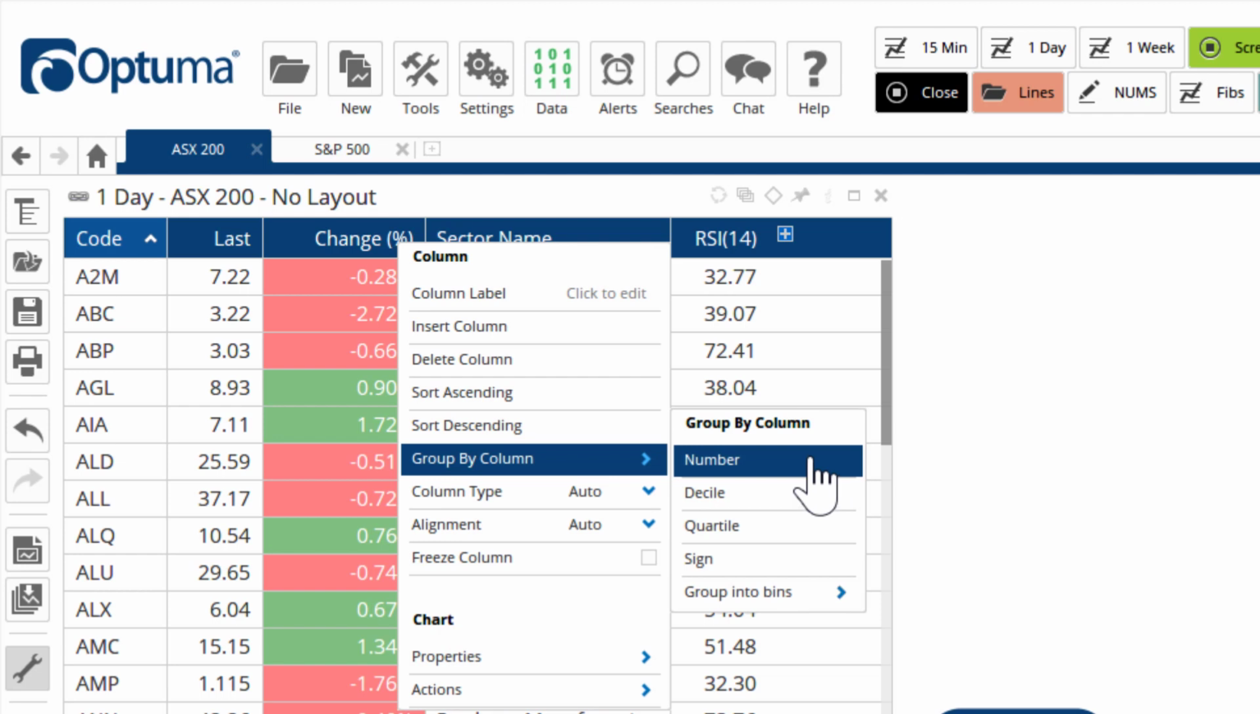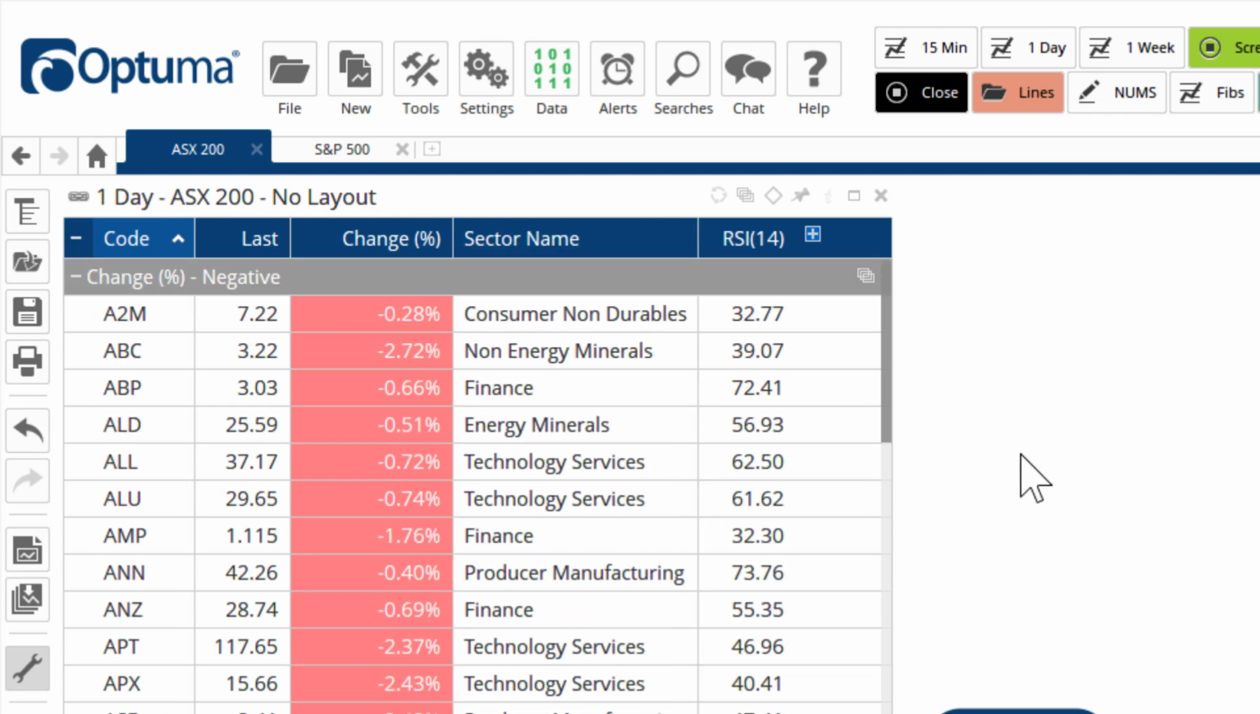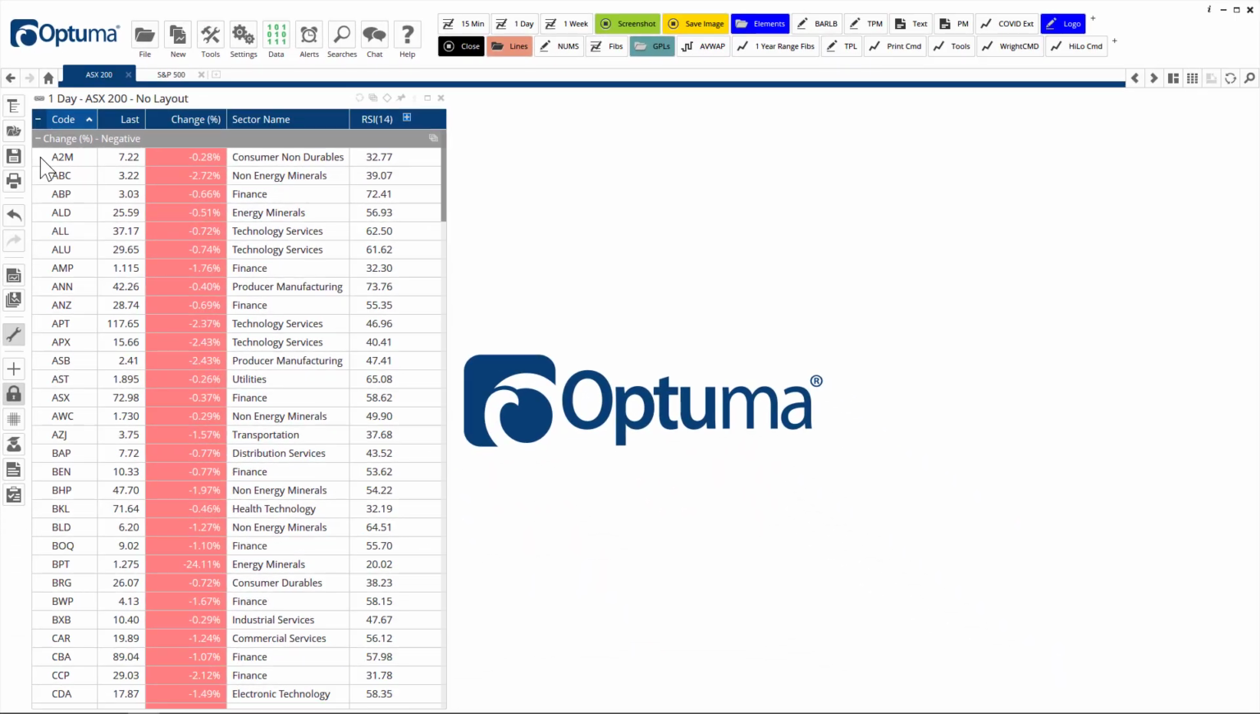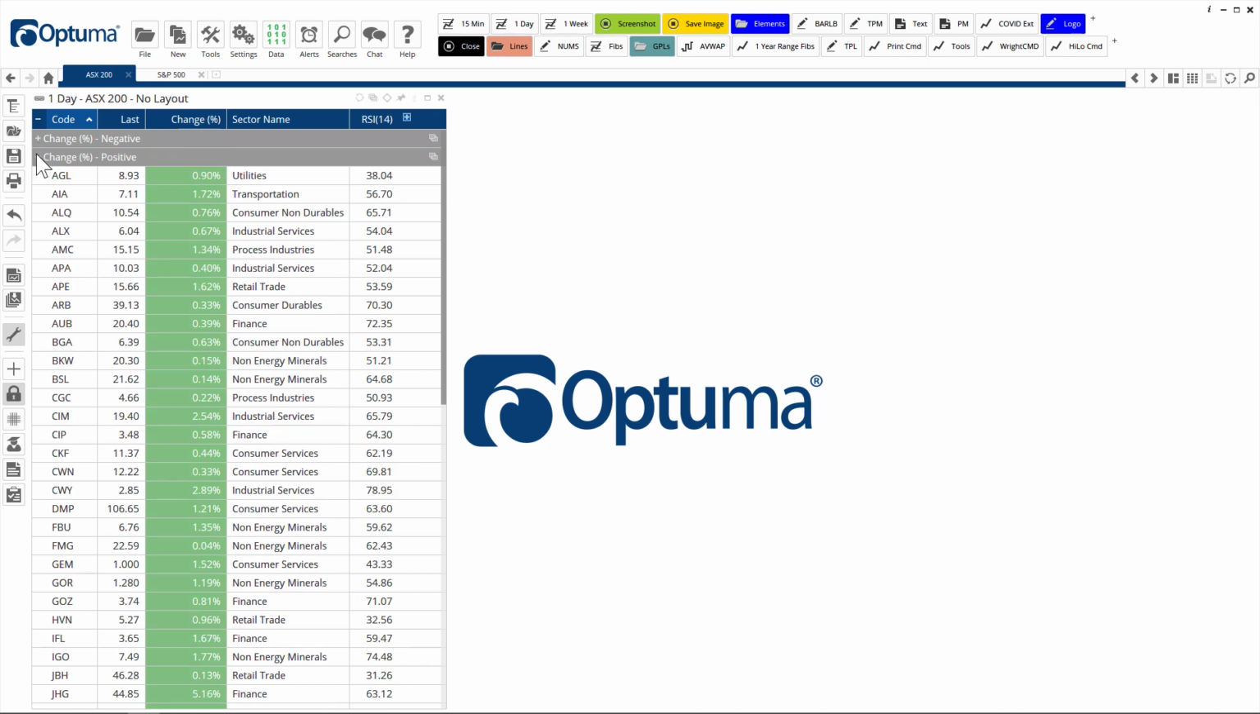We can sort by any of these, but in this example I'm just going to select sign, so that's positive and negative, and you can see there it's grouped all the negative ones at the top. If we click the little minus sign, that will collapse that group, and all the positives will show below it.